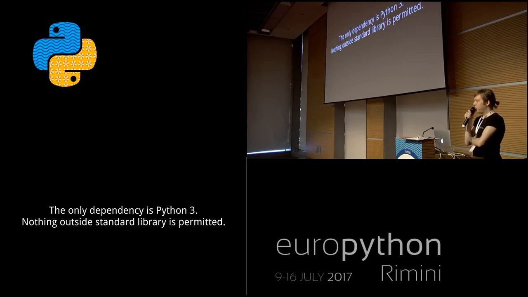We also want to be usable for every single use case. And the only dependency that we have is Python 3. And only Python 3 and the standard library. Anything outside of that, we're not allowed to use.